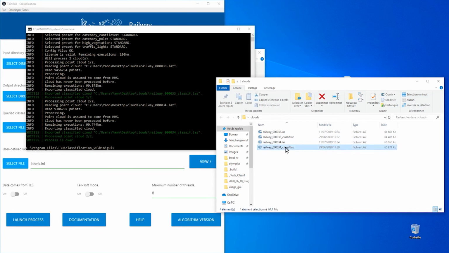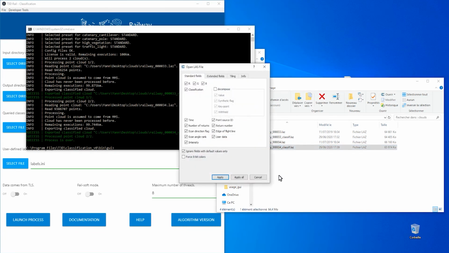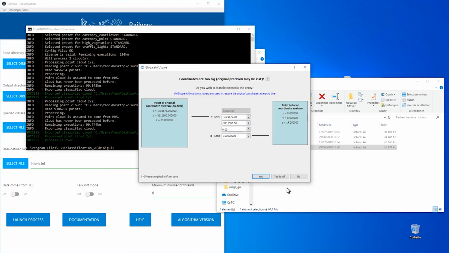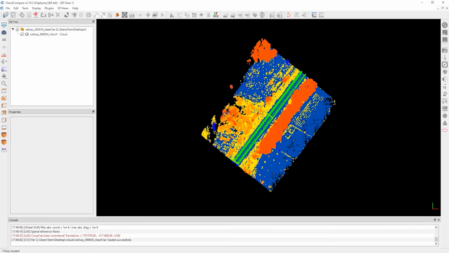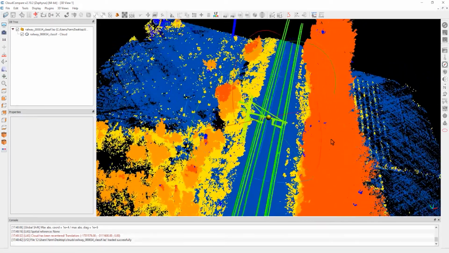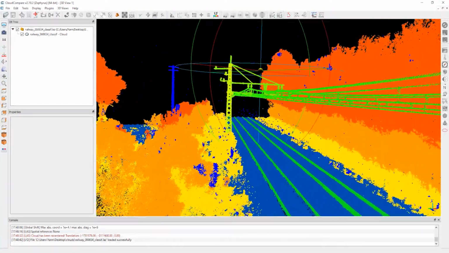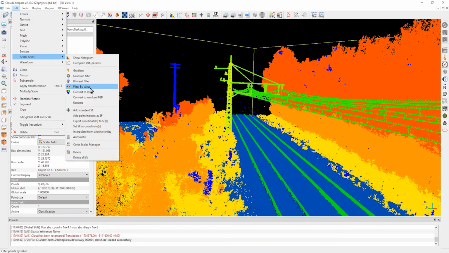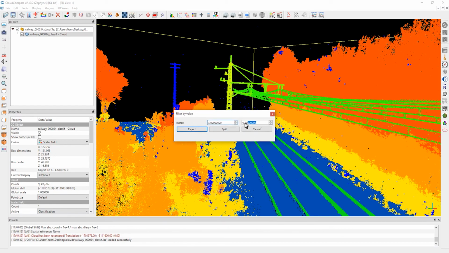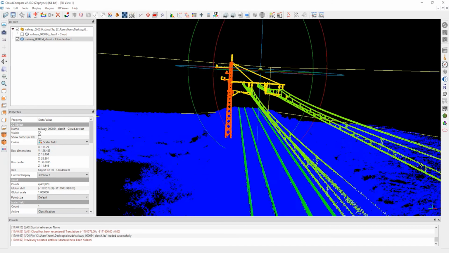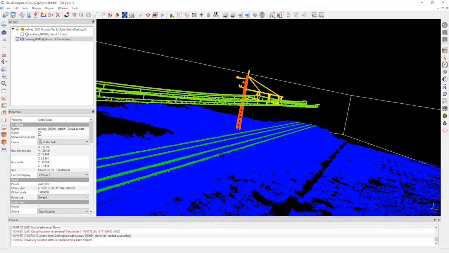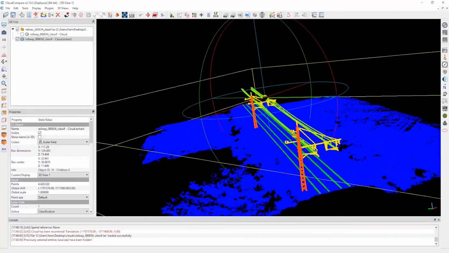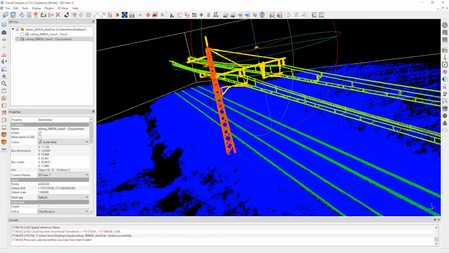To visualize the results, I will open a classified cloud with an open-source software called CloudCompare. Each artificial color depicts a class. For example, I can filter labels from 1 to 6 and visualize only the ground, the rails and the catenaries. And that's it. The classified point cloud can now be used for various asset management tasks such as clash detection or vegetation monitoring.